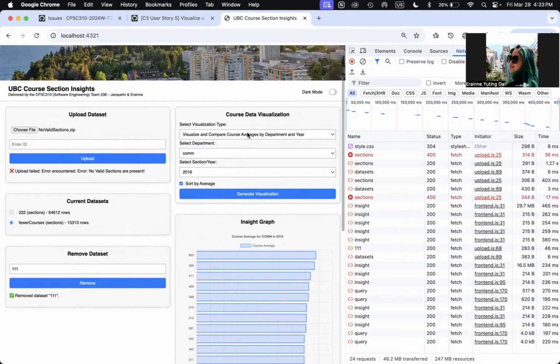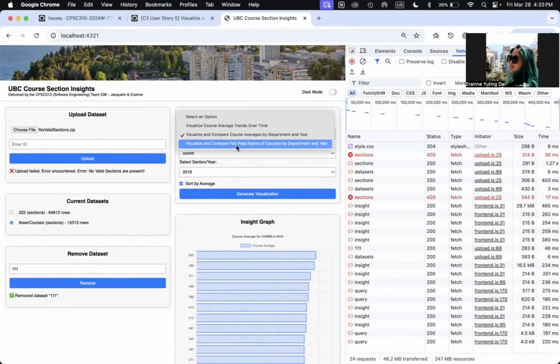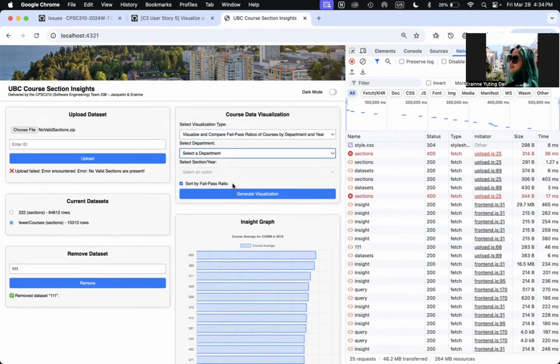All right. Now let's move on to the last user story, which is on the third visualization, compare fail-pass ratios of courses. You can see it here. For this checkbox, we actually implemented a remembering preference feature, where because I selected that just now, when I change between visualizations, it automatically applies my preferences.